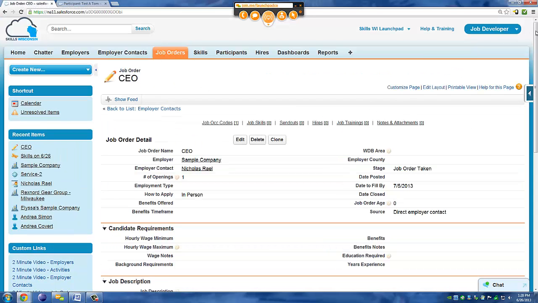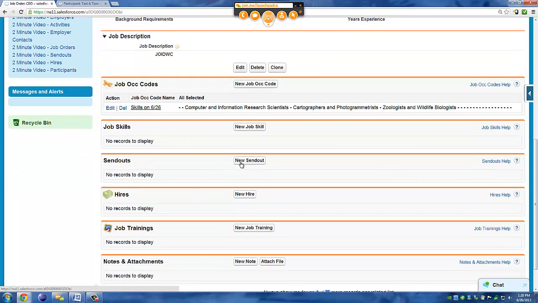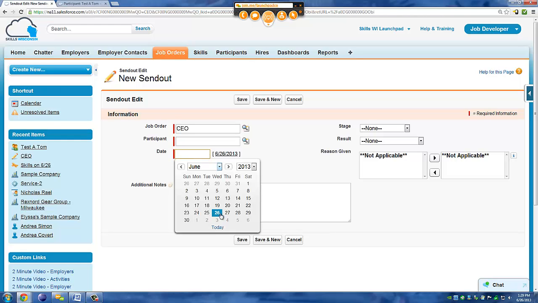So back on our job order, the next piece that we want to talk about is our sendouts. Sendouts is a term for any time you present a participant to an employer, and this can be anything from sending the employer the resume to an interview. When you create a new sendout, you're just recording that a participant was presented. This is a very short form, so it doesn't require too much. All you need is a participant and a date.